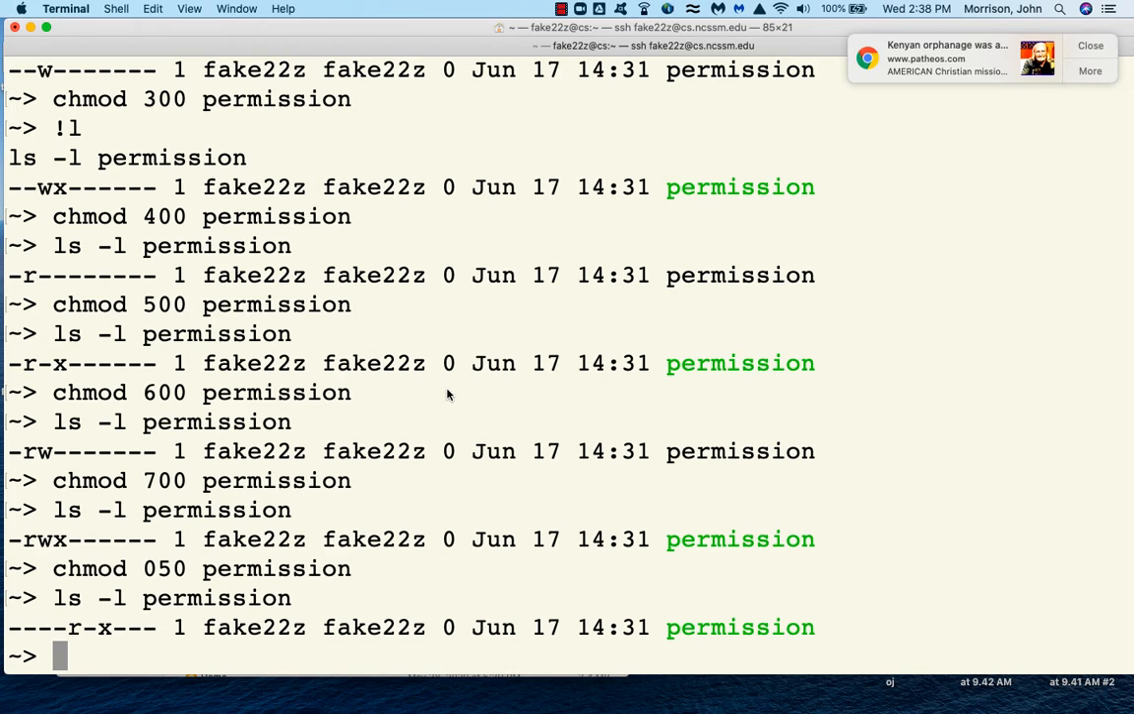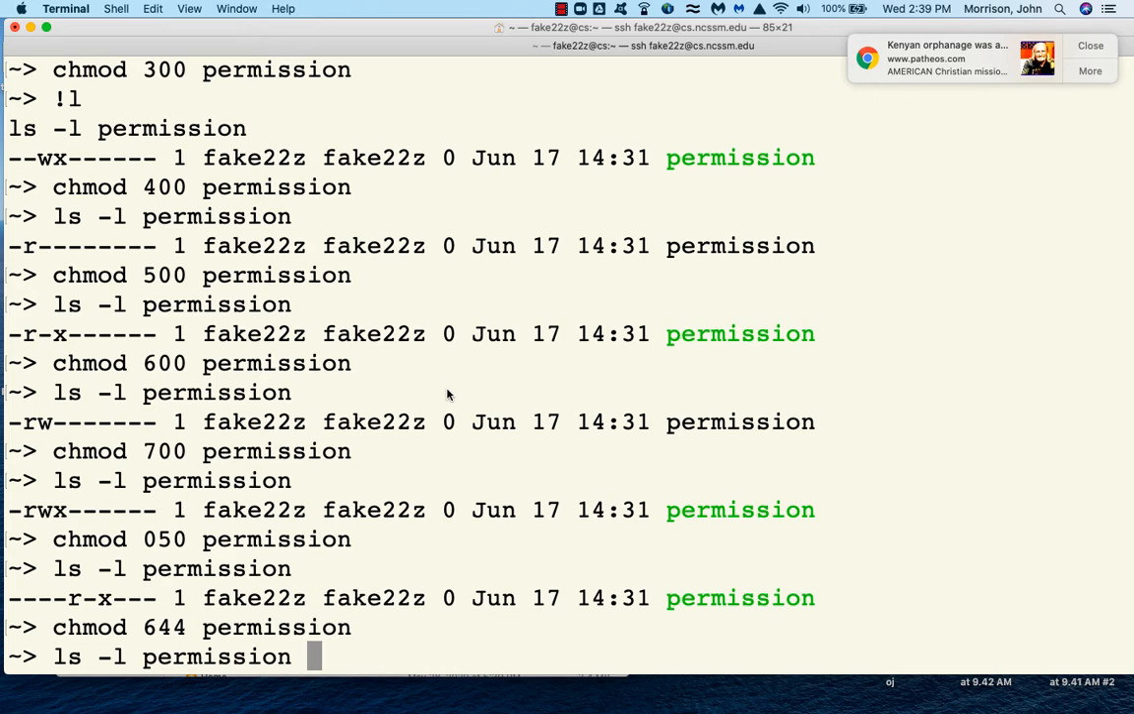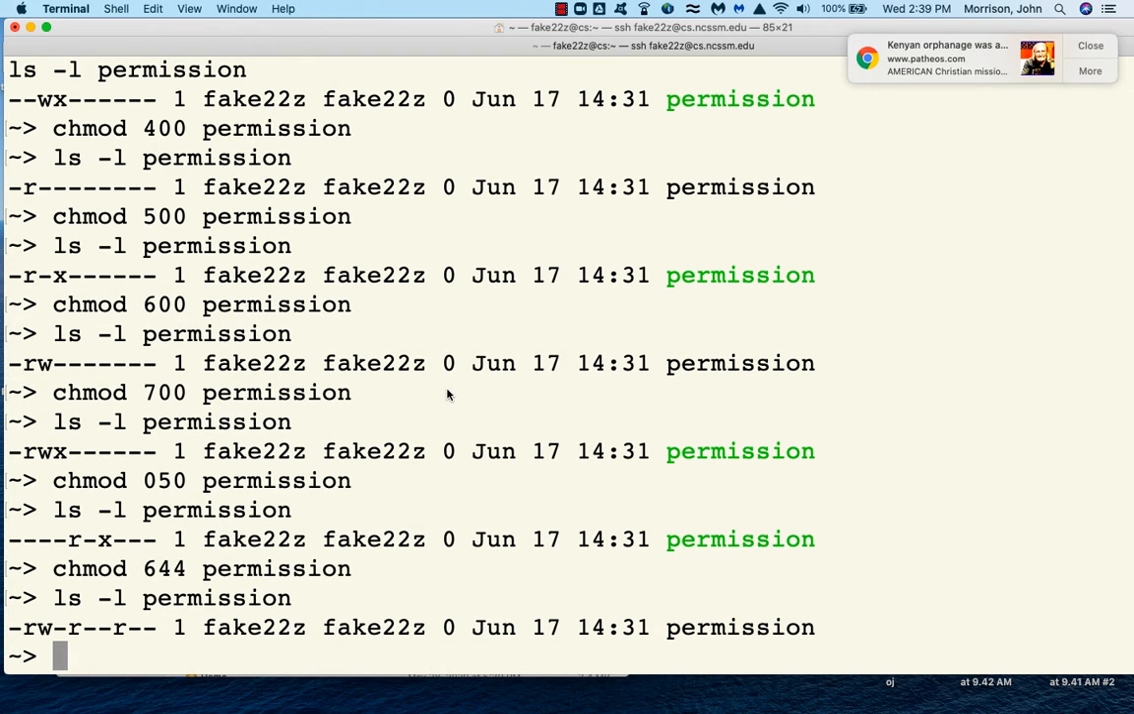Okay, 5 is read and execute. So 0 is no permissions, 1 is execute, 2 is write, 3 is write and execute, 4 is read, 5 is read and execute, 6 is read and write, 7 is read, write, and execute. Okay, that works the same there. And so this can change all 3 permissions at once. It's very simple, and it doesn't matter what the permissions were originally. They are just going to be changed to that. That's it. Okay. So that's managing permissions.